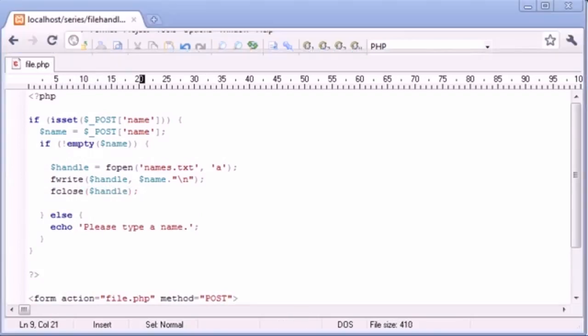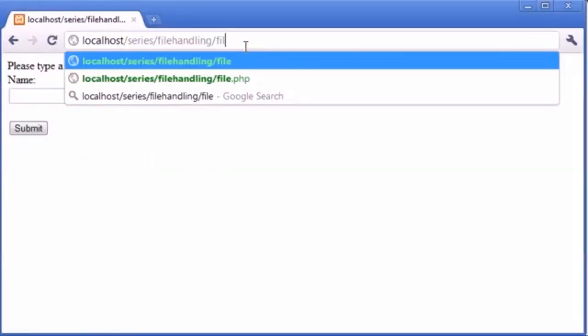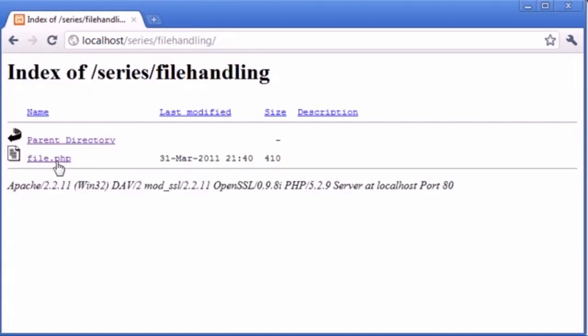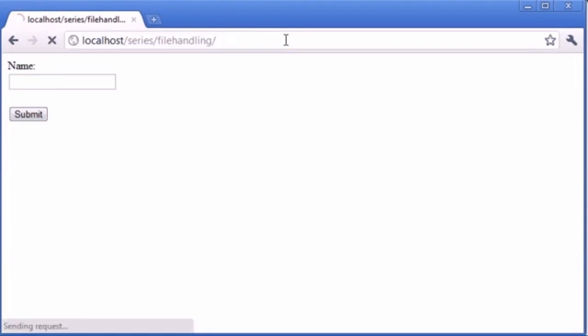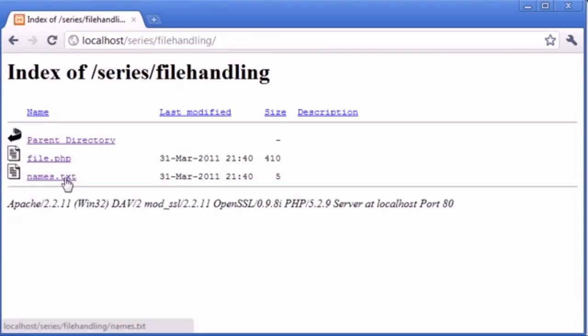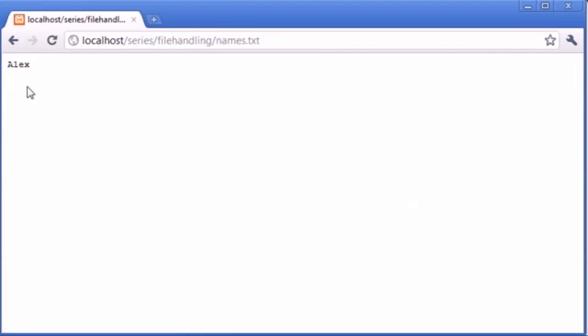So now let's check if it works. At the moment, if we go back to our file handling directory, we've got no names.txt, but once we type a name in and click submit, we haven't given a confirmation message, but all we can do is go back to here. You can see that a names.txt file exists, and we've got Alex in there.